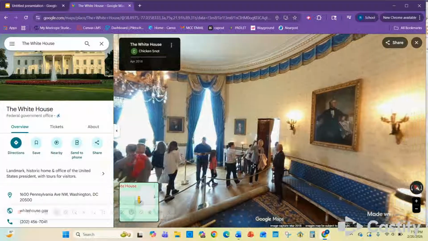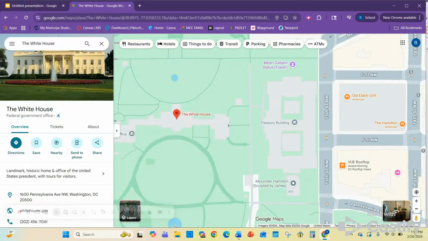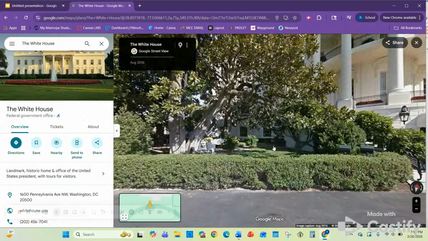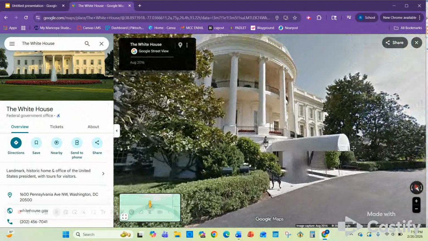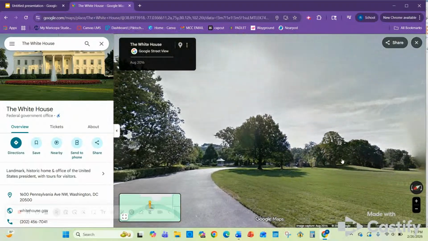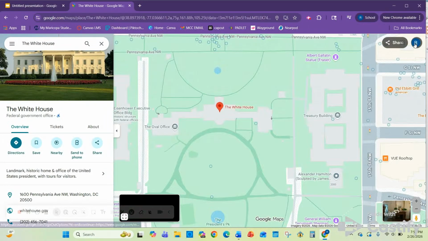When you're done peeking around the room, you can exit out by closing that page and then go back to your little guy down here on the bottom right, and then you're going to go to a different location in the White House. So that takes you outside, kind of the entrance area. You can see a nice beautiful yard. So we can get out of that area.